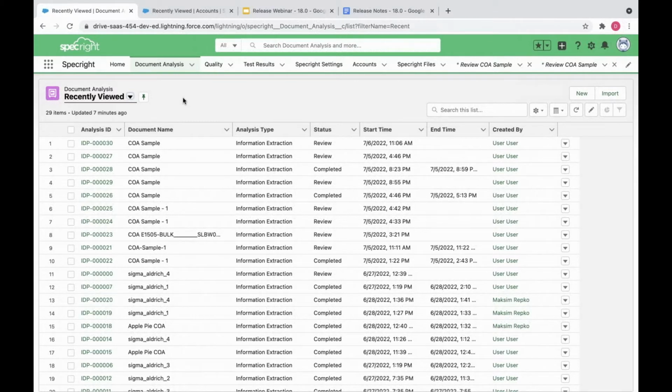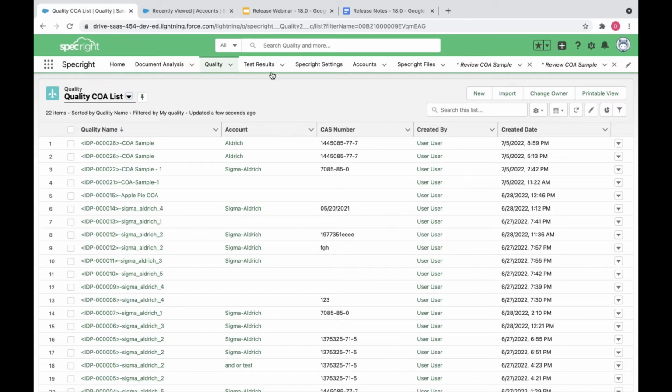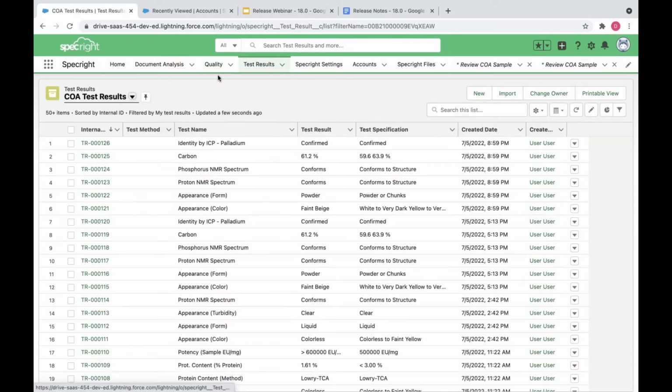For the IDP feature, we basically extract the information from the PDF documents and store it automatically into Specright. And we have added a human review process, so that whenever the information has been extracted, you can review it and then create the final records. For that, we have created one new tab called document analysis. Here we will upload all the documents, and once the document information has been extracted, it can be reviewed, and then we can create the final record in the quality object, and the test results associated with the COA will be created in the test results.